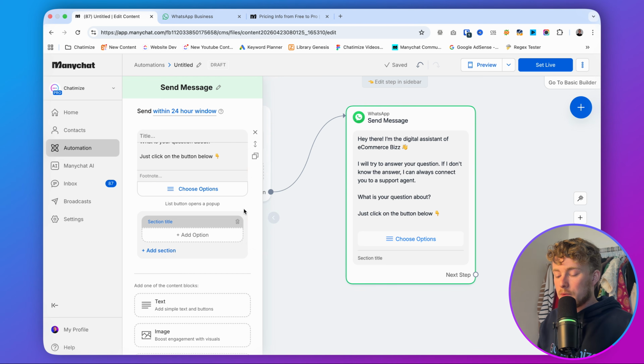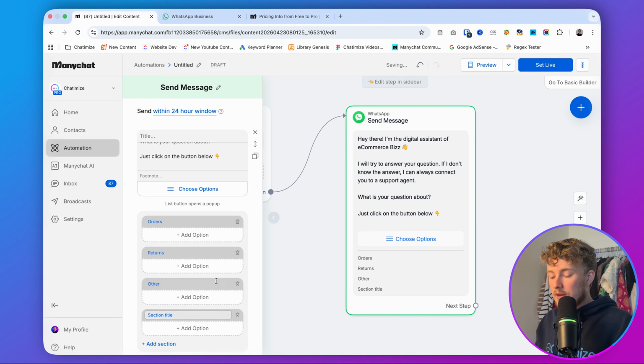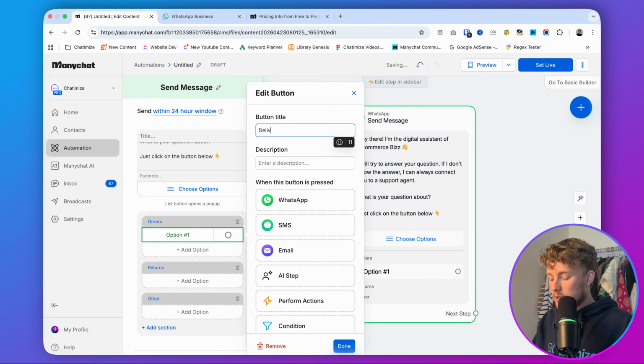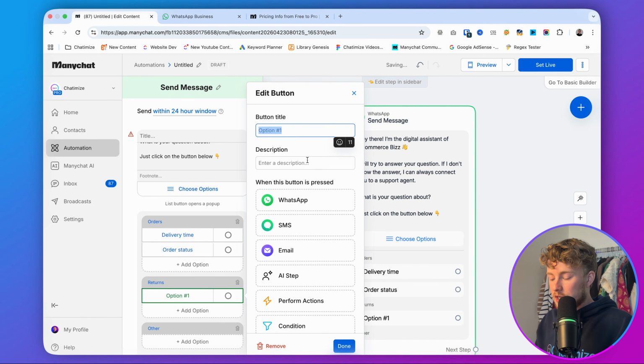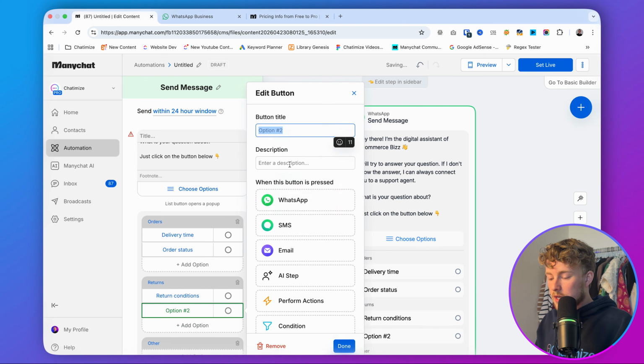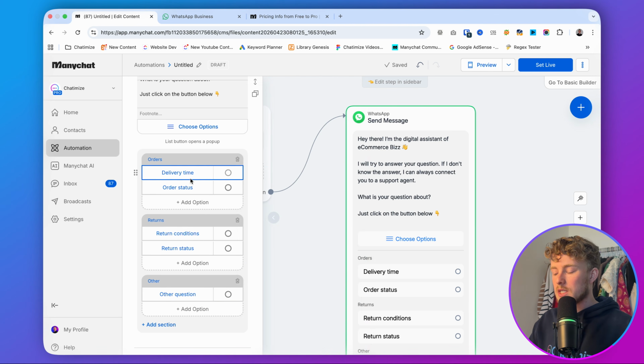And then in the pop-up, you have multiple sections. For an e-commerce business, what I would do is one for orders, one for returns, and then one for other, if people have other questions. And then for orders, we can have multiple buttons. So for example, we can have one with delivery time, and then we can have one with order status. And then for returns, we can have one for return conditions, and then one for return status, and then one for other, which is just an other question. So you can just make this bigger however you would like. You can add more sections, you can add more buttons, but this is basically how you set it up.